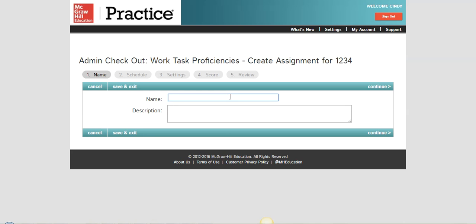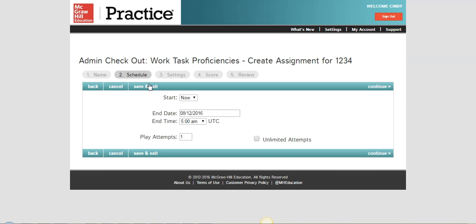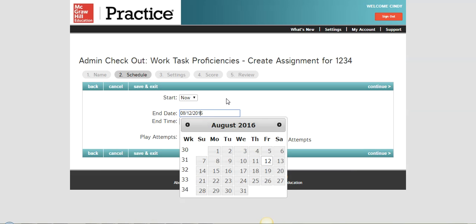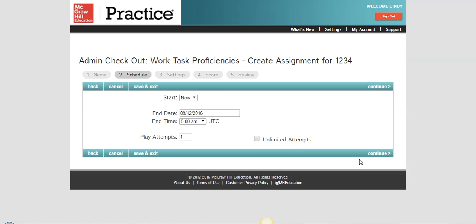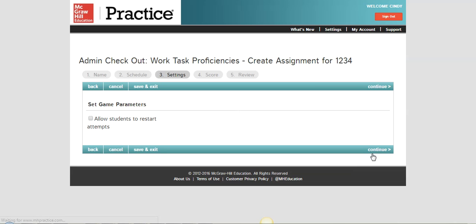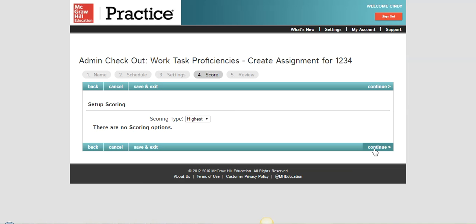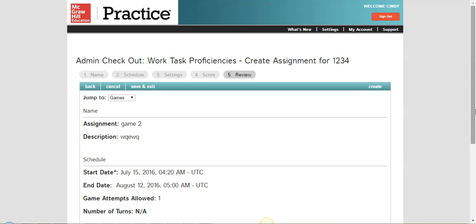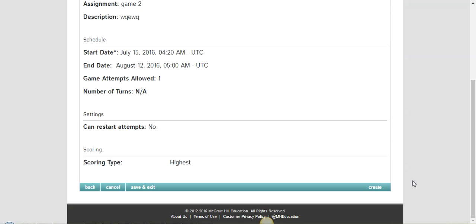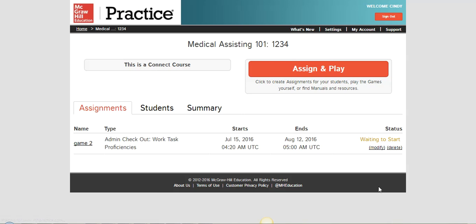Okay, so the first thing I'm going to do is name this. I'm going to name this Game 1 or Game 2, and then give it a little description if I wanted to. Press Continue. Now I'm on the second step, so now I'd have to choose my start time and end date and play attempts, all that good stuff. Moving on to settings, and then going on to my score, choosing that, and then reviewing to see if all this material is the way I want it. Sure, that's great. Let's create.